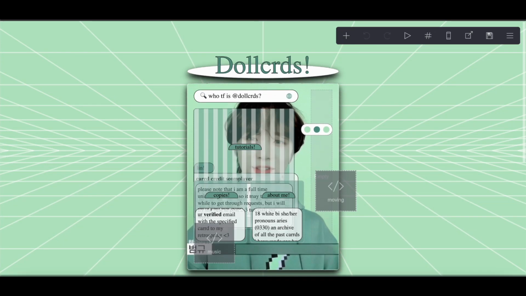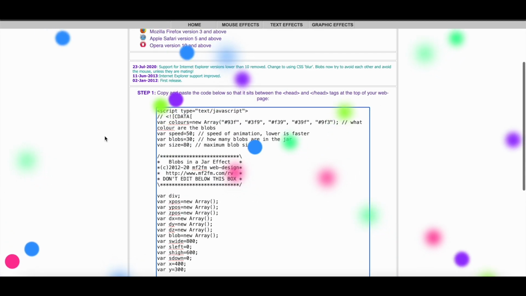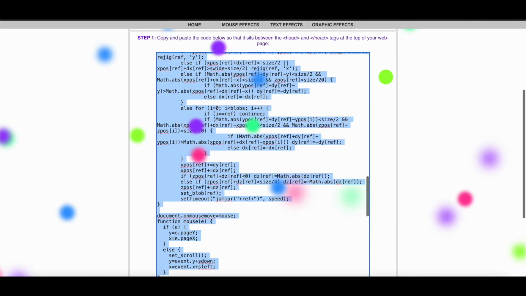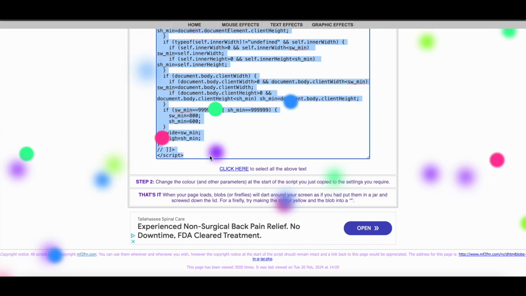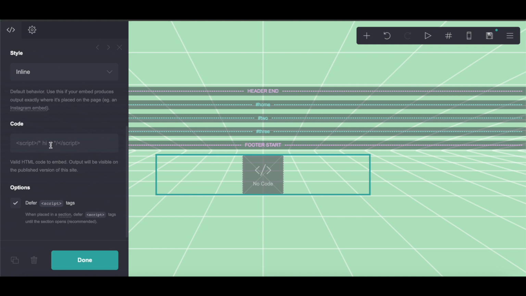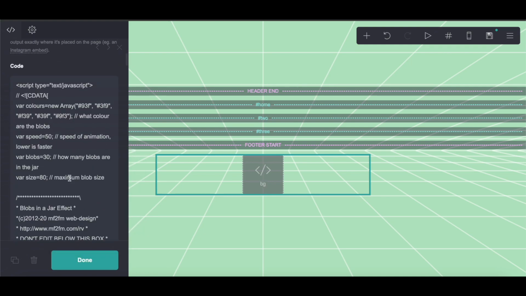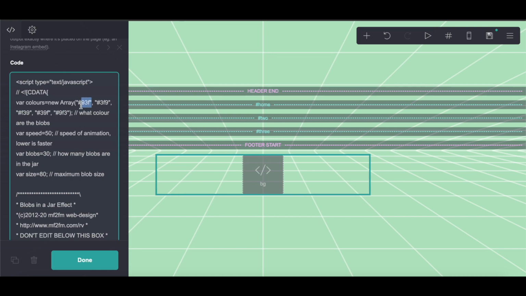And so the first one we have is the background, which is the blobs floating. And again, this will be linked in the description, and you're just gonna copy the entire code, paste it into here, and then change it to whatever color you want. Like I'm doing here, I'm doing white, but again, you do not have to use the same colors or theme that I am, but if you want to, feel free to.